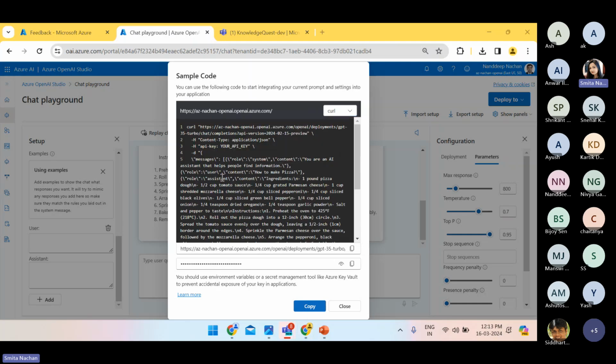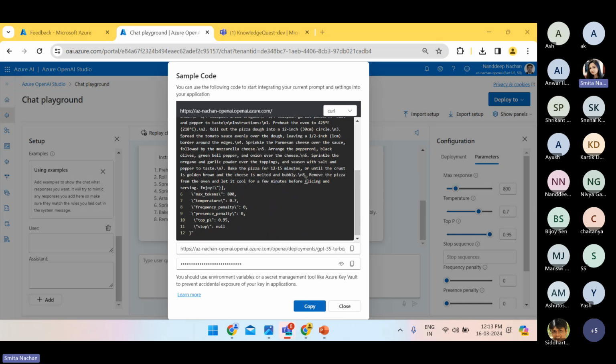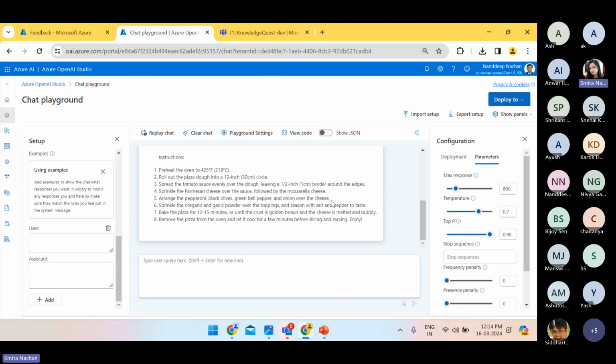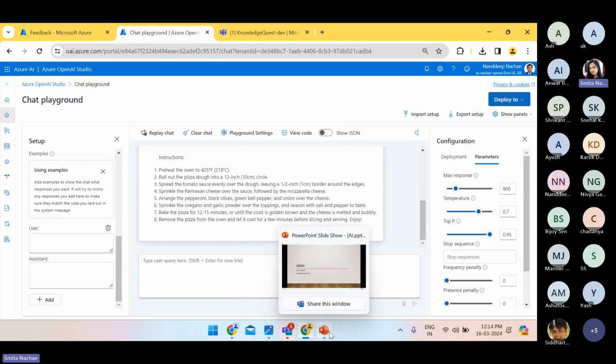Over here, you can see all of the details, like the API key, the message which we have seen over here, and other things shown in the configuration, like max token, temperature, then top P, and everything. Once you are satisfied with all of these things, you can go ahead and start the same implementation in your production.